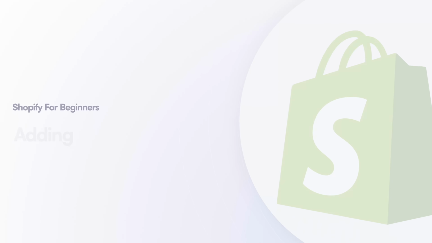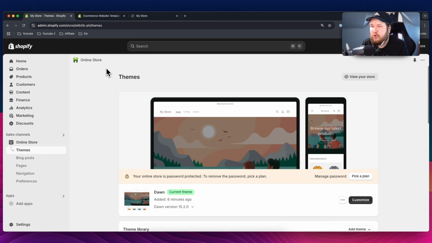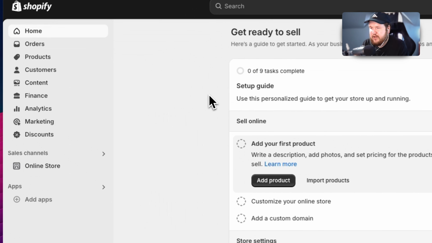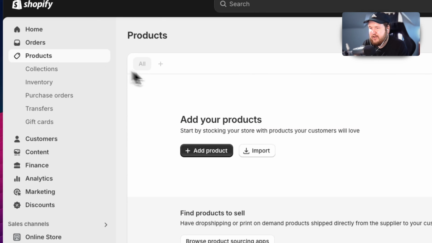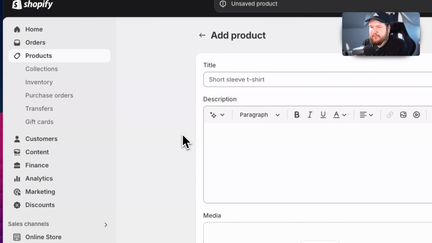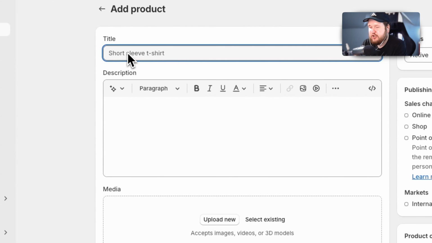But for now, I'm going to show you how to add a product to your Shopify store. The way we can do that is by going to the left-hand side where we see products. Go ahead and click on that, and then click on where it says add product. For this example, let's just create a simple t-shirt. I'm going to say Evan does tech t-shirt, just as an example.